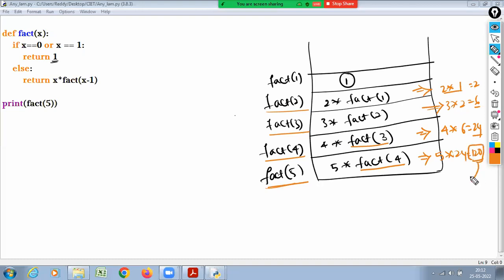Return this value. So finally, stack means last in, first out. First the values are stored in the stack, and then they will be returned in last in, first out order. The final result value will be returned to the function. This is the recursion.